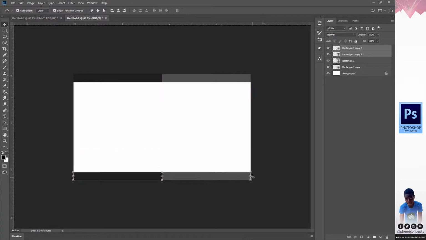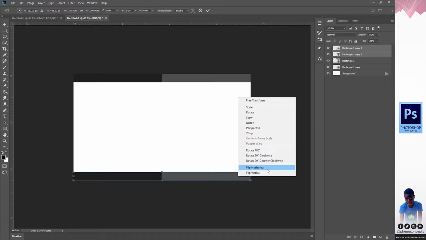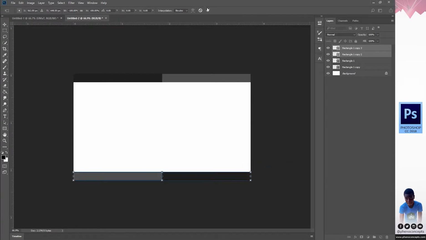But what I'll do is hold down Ctrl and press T to bring up the transformation, or with the move tool, just click on any of these edges. Right click and flip this horizontal. So we have the ash coming from this side, we have the gray moving to the other side.